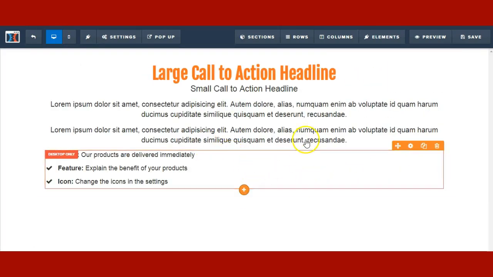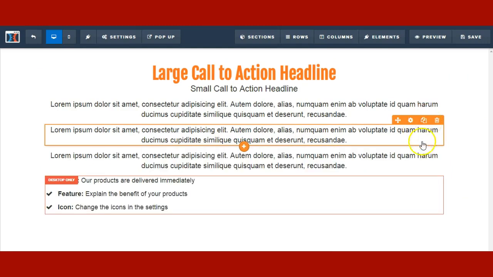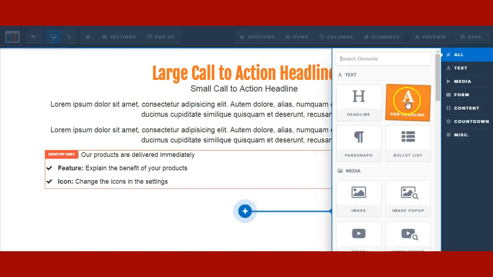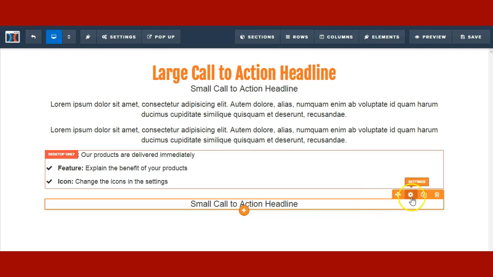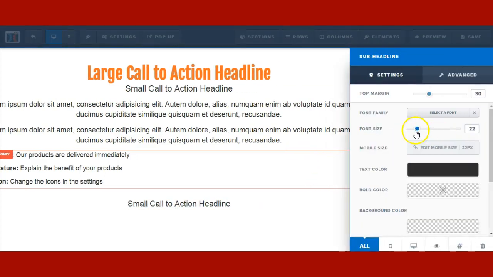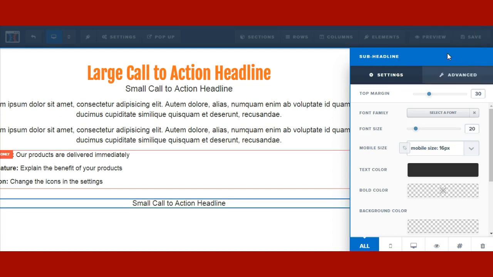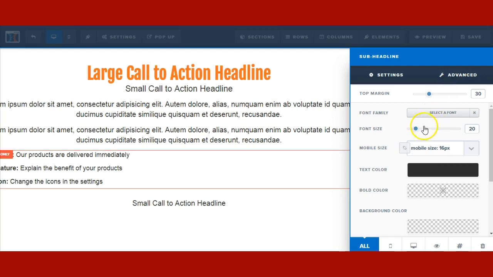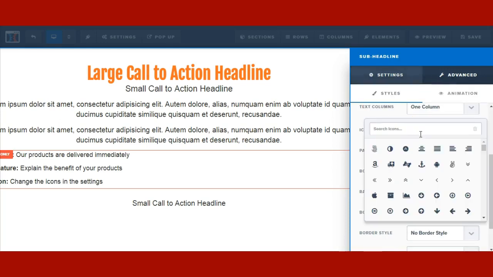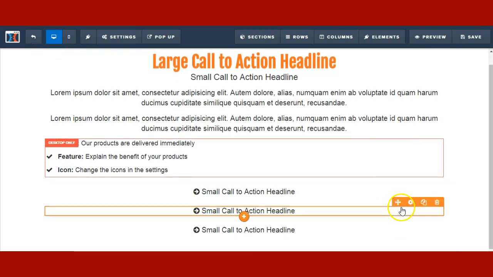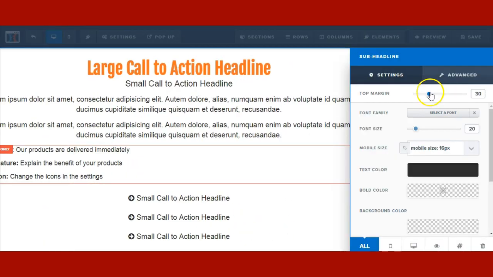The second thing you can do is replicate a paragraph, or let's say add a subheadline. Add a subheadline. Alright, change the font: 20 for desktop and 16 for mobile, right? So go to advanced and add your icon. See, they're almost the same. So you can just replicate this, duplicate, and just adjust the padding or the margin.